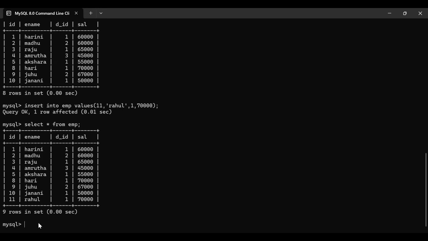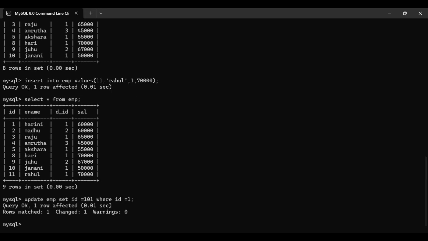Let's work with the update command also. Update should only work for this ID column, but not for the other attributes. Update table name set ID equal to 101, where ID equal to 1. Now it says query OK, which means this update operation can be made only to the ID because we have given privilege only for this attribute.